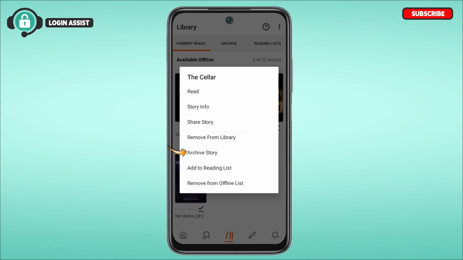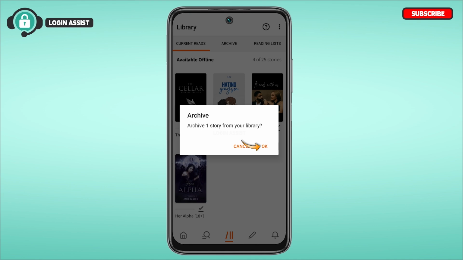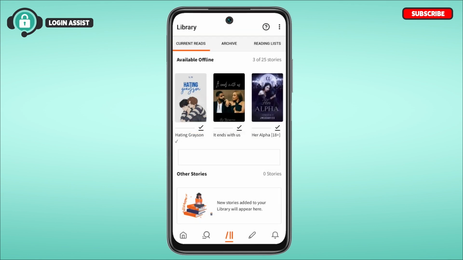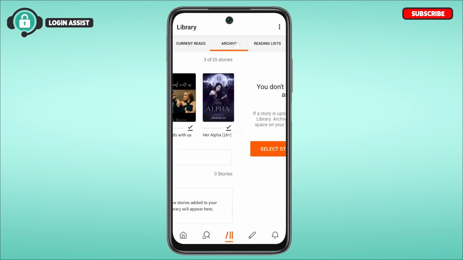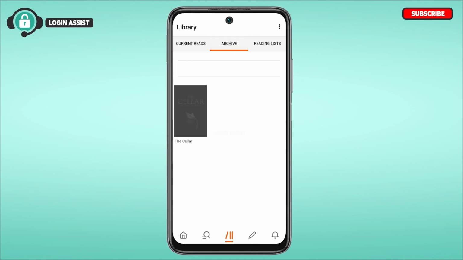Tap on this option Archive Story that you can see on the screen. Tap on the option OK. Now after you do that, you can see over here the story will be archived. You'll be able to see that story in the archive section. So like this, you'll be able to archive stories on Wattpad.